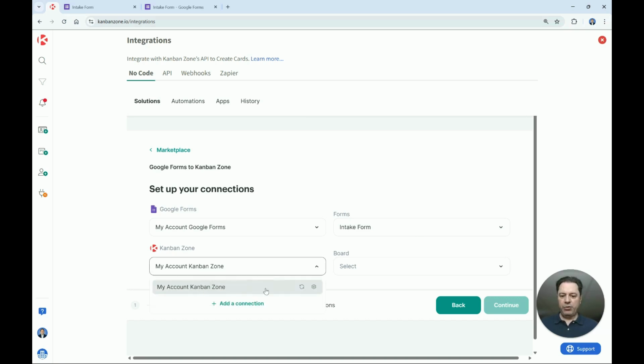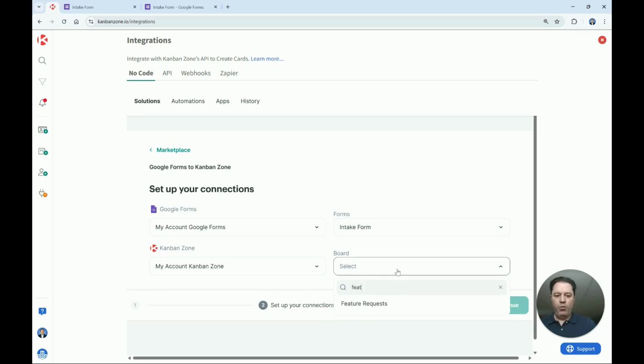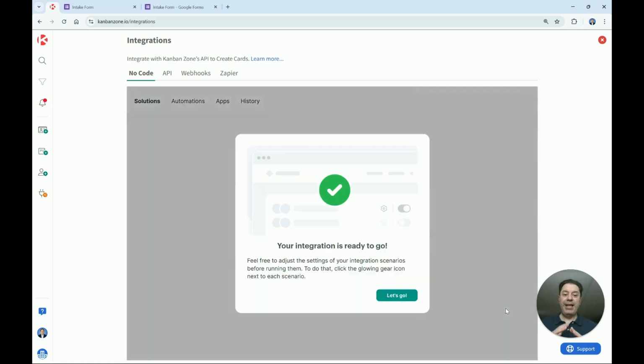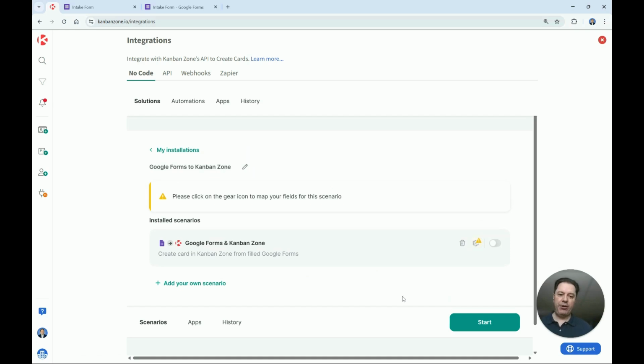And then in Kanban Zone, establish your connection and select the board that you want these form submissions to go to. Now, these connections were established under apps, and I show that in a separate video. It is extremely fast. It takes just 2 seconds. I'm just going to click Continue, and you are done. Almost. Let me show you an extra step here.